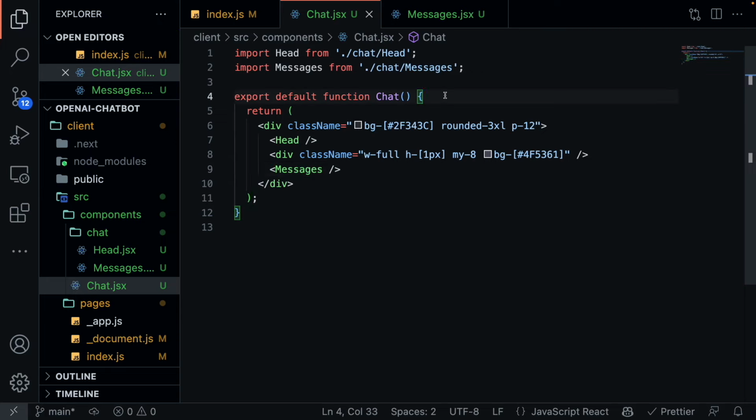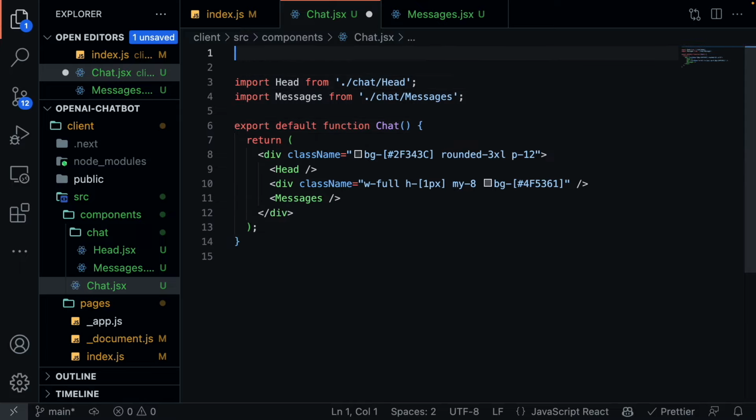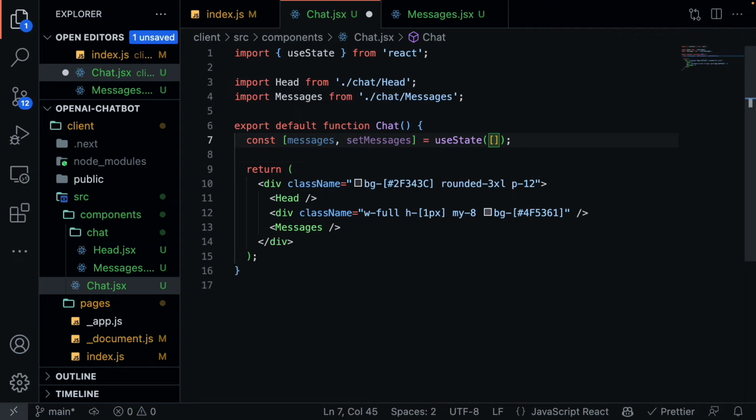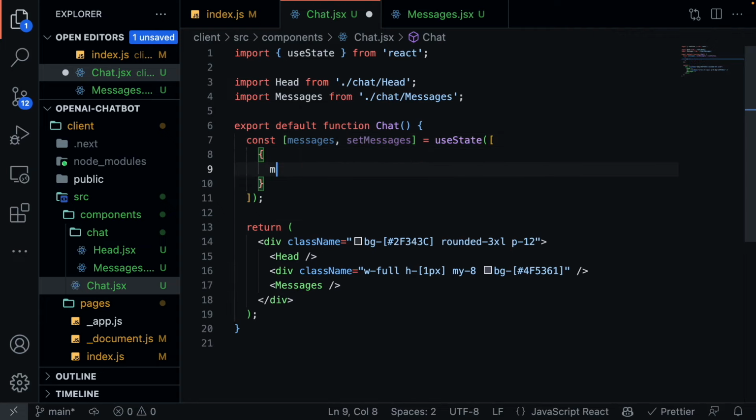And in our chat file, we want to create some dummy messages. What I want to do is create a new state with messages. So let's import useState from React. And then in here, we can create a new state with messages. Thanks GitHub Copilot.